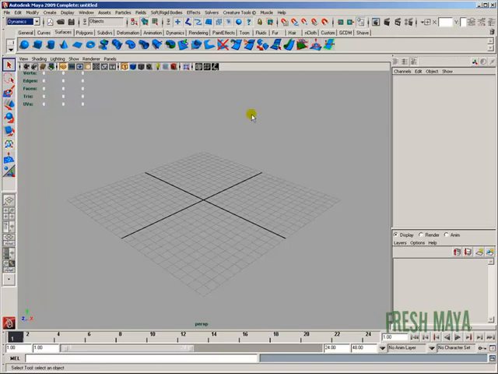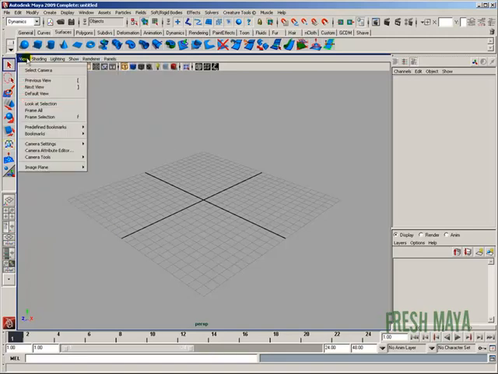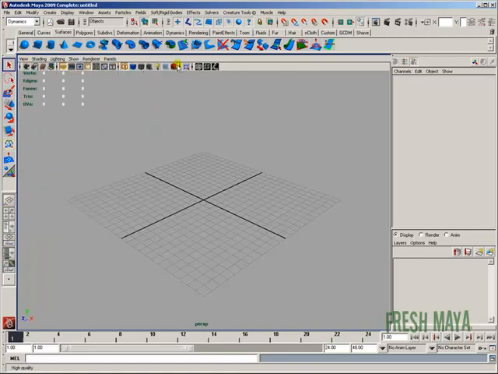Okay, below that, you'll see what's called a view panel. Basically, you're looking through a virtual camera into this 3D space. Above that, your view panel has a menu bar. Underneath that is a toolbar.